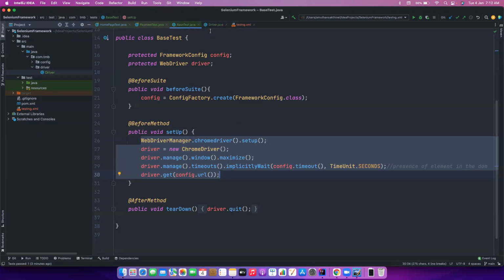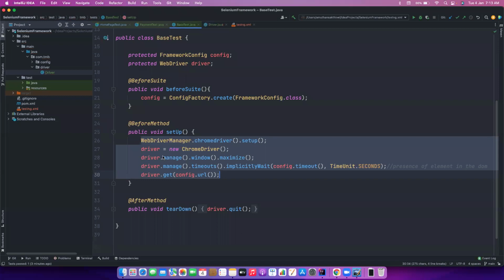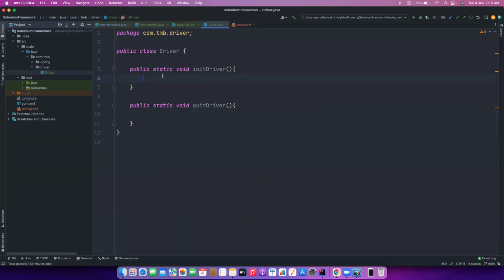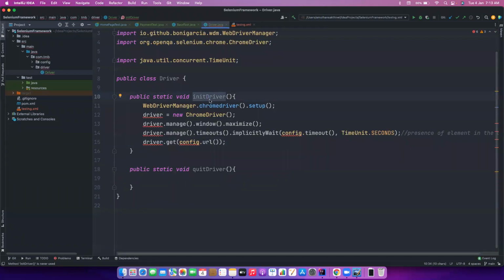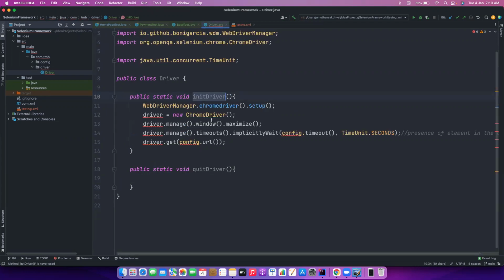What I'm explaining here is, let me create a simple method, public static void init driver. So there is a method called init driver which helps me to initialize a driver, and I will also create a method called public static void quit driver. Now I'm not moving the entire code, I'm just moving the logic alone. So I'll cut here and paste it here. So this all deals with initializing your driver. And we also have a tear down, where I'll cut it and paste it here.